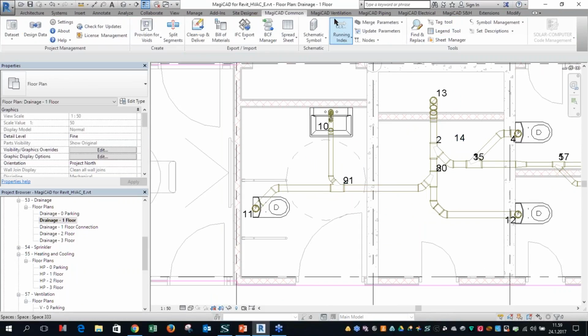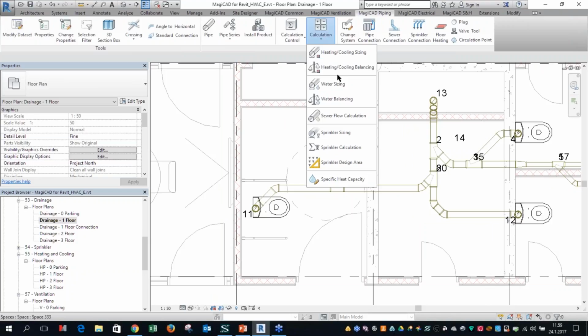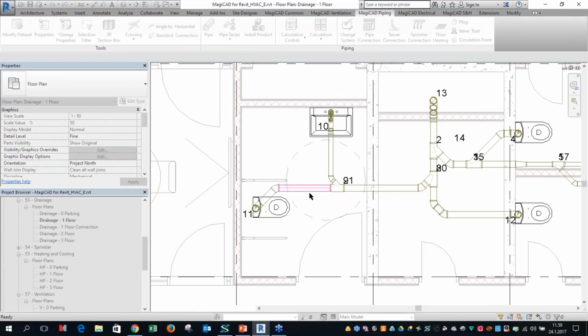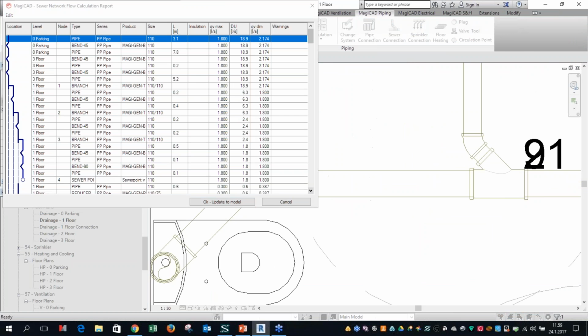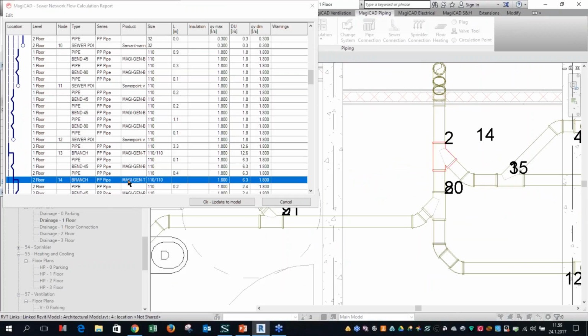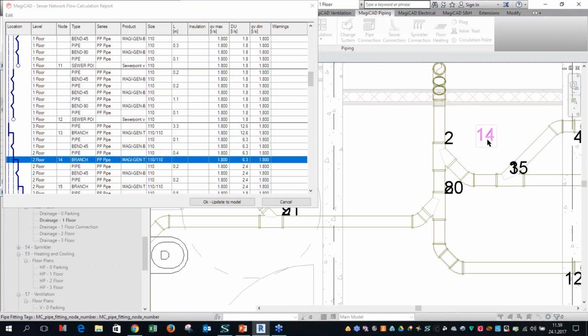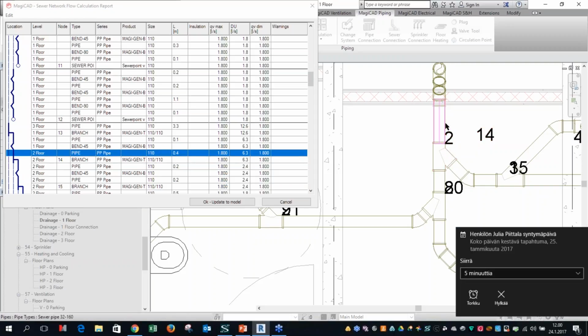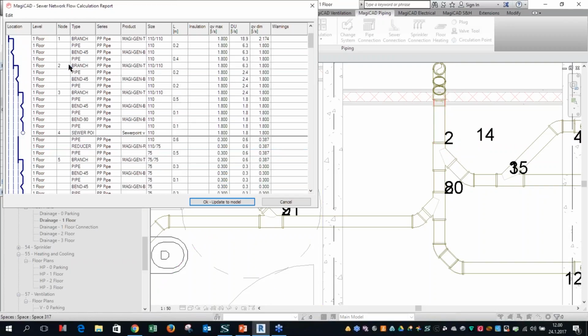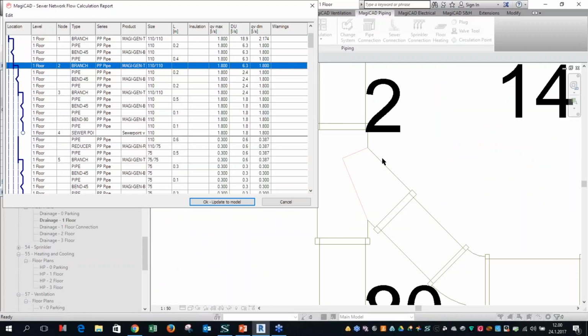So I can take it here again, the balancing report, flow calculation report, like this. And if I take this branch, you see that okay, it is number 14, it is number 14 here. Now I just move it here. Then I have here number 2 is some object also. So it is easy to follow or see where are all these objects.